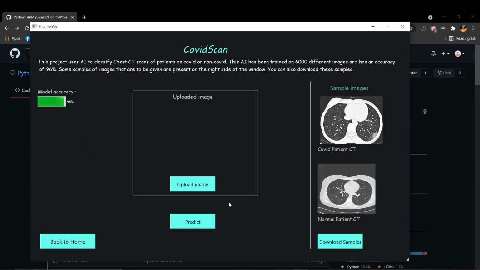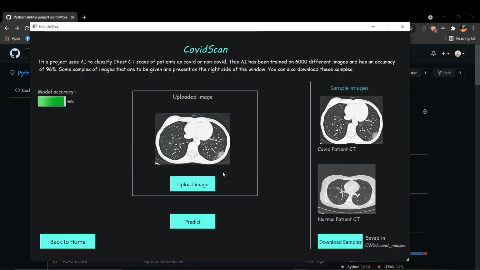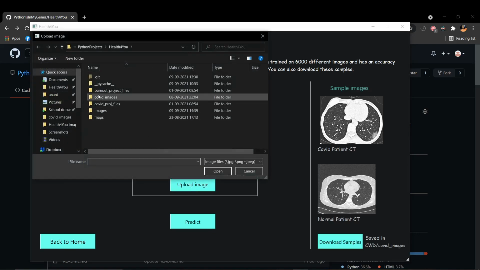The second project is the COVID scan project. It takes in the CT scans of COVID patients and non-COVID patients and classifies them using AI. The model has an accuracy of 96%. If I can download these 2 samples, it says saved in current working directory. It automatically takes you over there. COVID images. Say I open the COVID patient. I say predict the first, and then it says classification COVID patient, model confidence, and also gives a model remark.